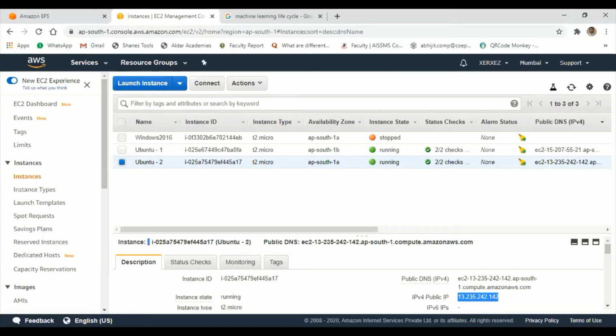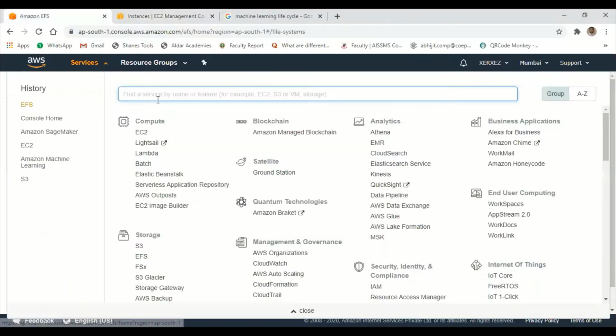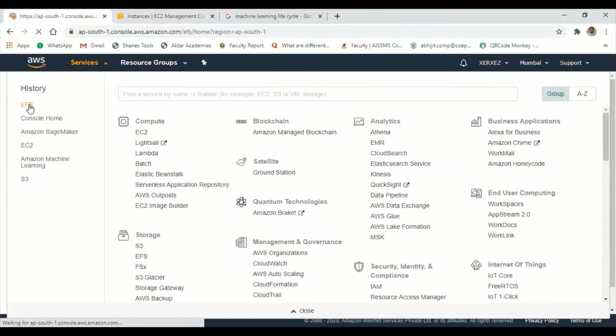Now both my machines are up. Next I have to create the EFS. To create the EFS, go to the option called EFS here. You can either type EFS here and you will get the option, or in the top right corner you have the option called EFS. So click on EFS.